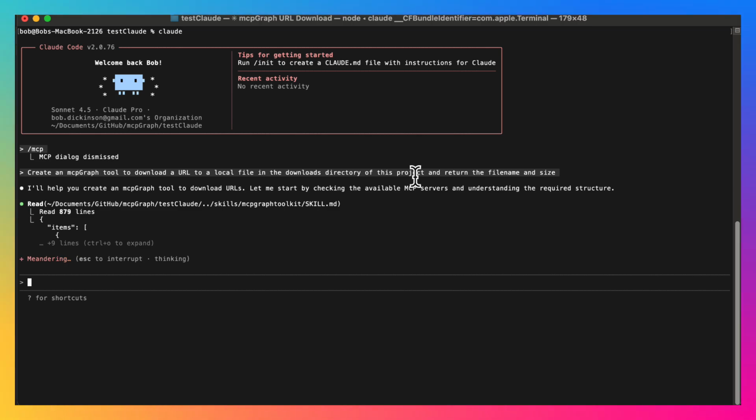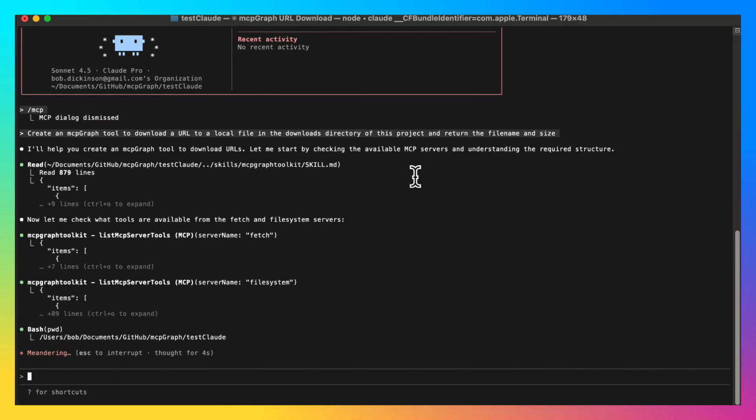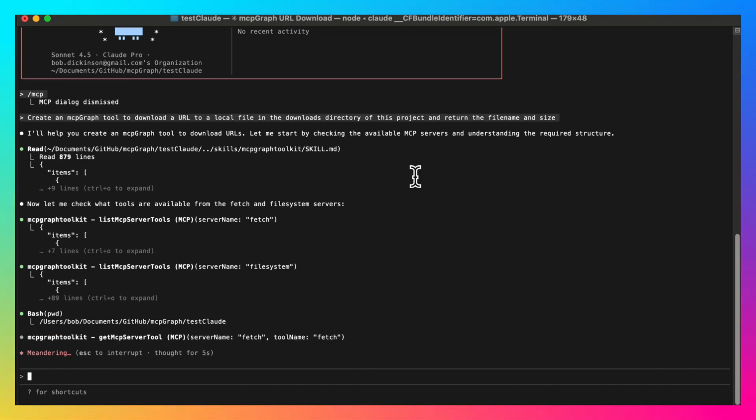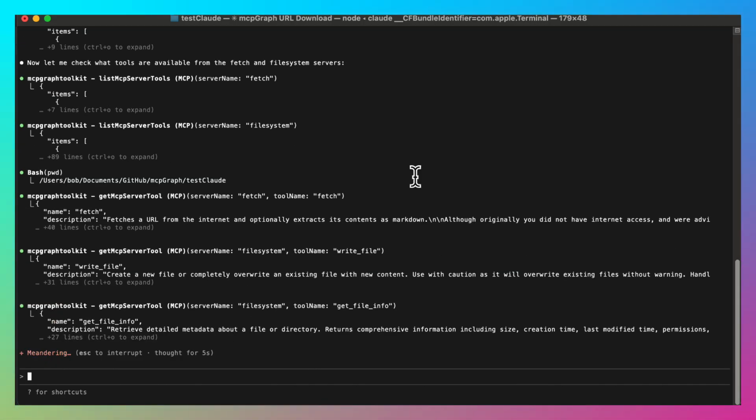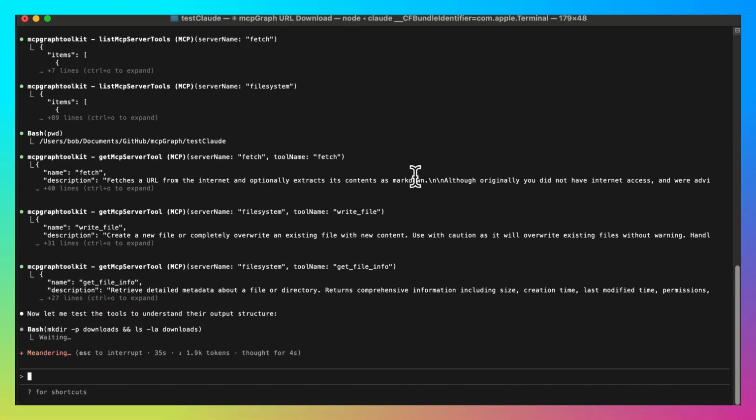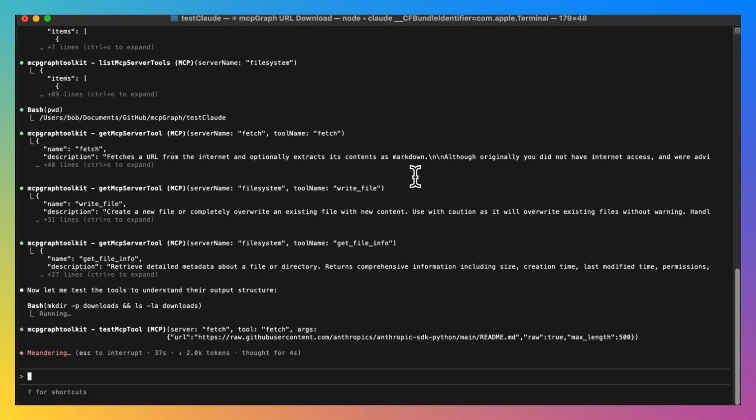So it's going to read the skills first. Now it's going to grab all the tools from fetch and file system. It's going to get the details of the ones that it's probably going to want to use. So I was saying before, this will take a couple of minutes. If you want to skip to the end and just see the end, you can, but we're going to watch this whole process.